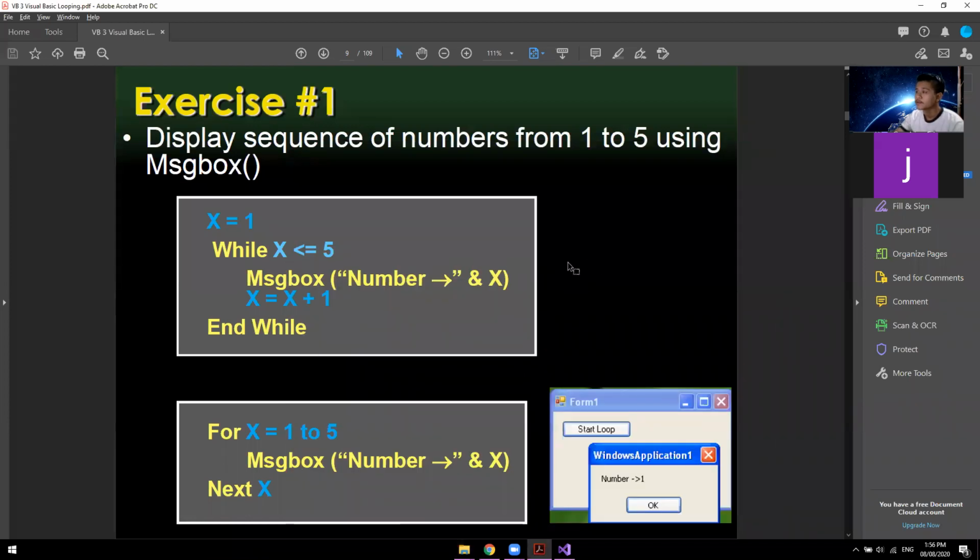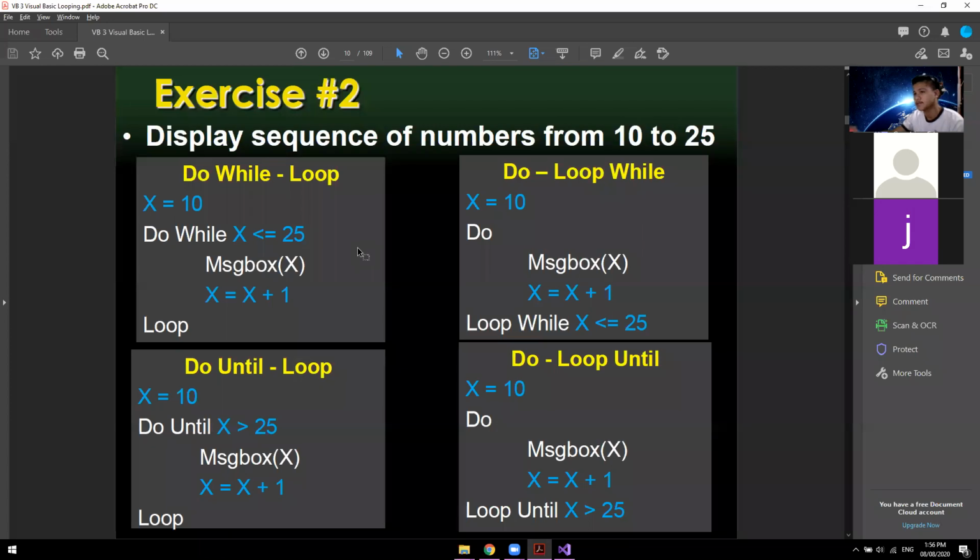Alright? So, kita na yung nasa screen. Yes, sir. Okay. So, next is exercise number 2. It has your display sequence of numbers from 10 to 25. So, mag-start tayo ng 10 and then mag-end tayo sa 25.